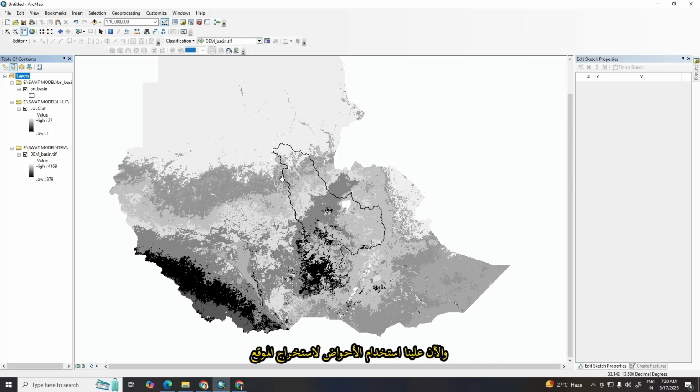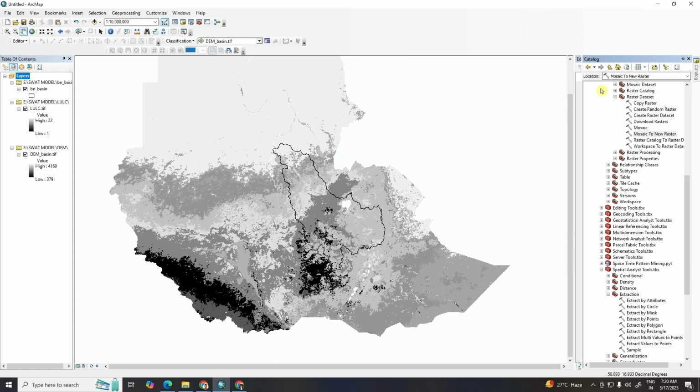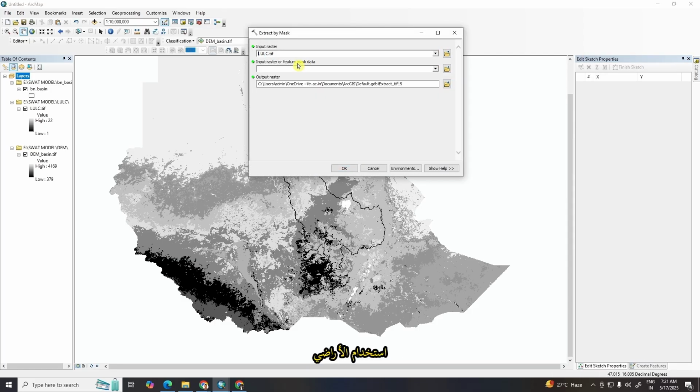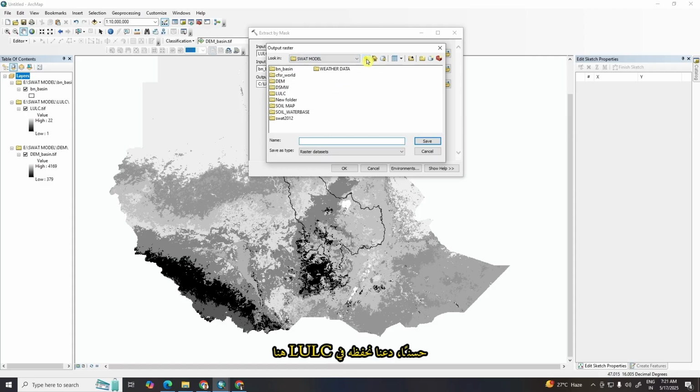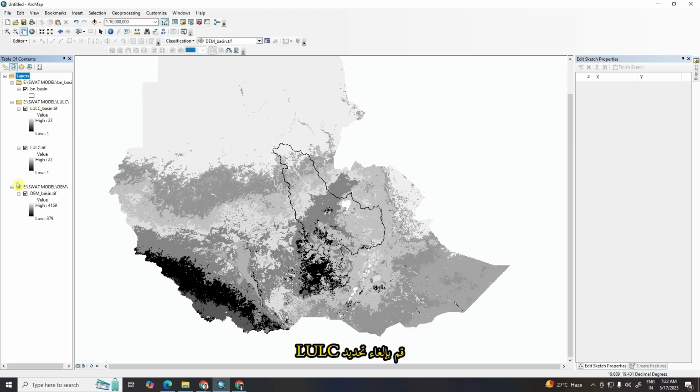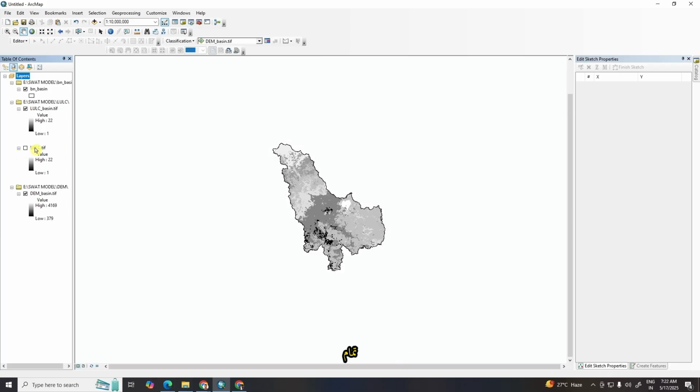Okay. And now we need to use the basins to extract the location. Go to spatial analysis tool, extract by mask. Okay. LULC, basins, output location. Let's save it in LULC. Here, LULC basin.tif. Okay. Okay. This is the LULC. Uncheck the LULC. Okay. Remove LULC. Now LULC and DEM are ready.